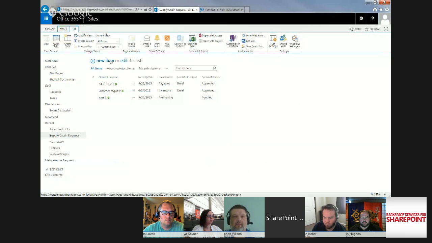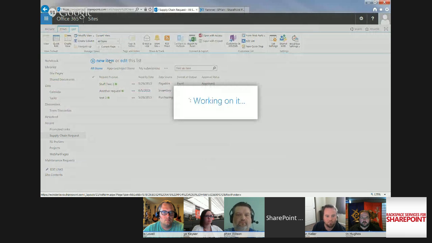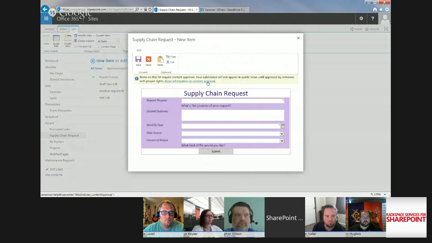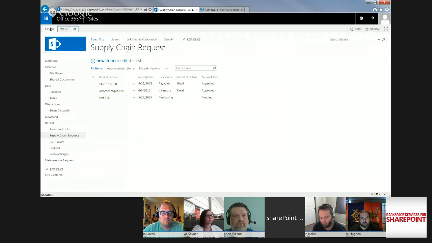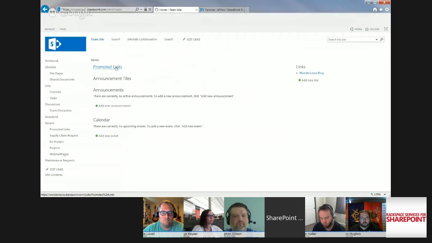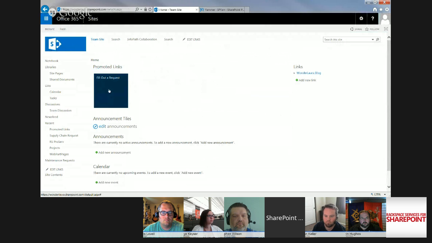Anyway, so now what's it going to look like? I click New Item. And look at that. It still has this nice little warning that I need to know about things requiring content approval, but I can fill it out and click Submit. So let's go to what that user experience is going to be. We'll go to the home page and click Fill Out a Request.